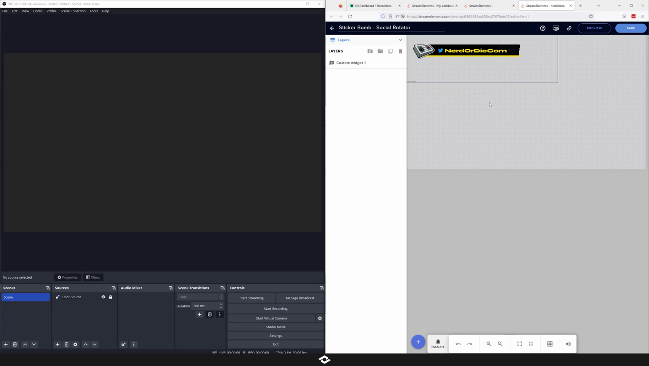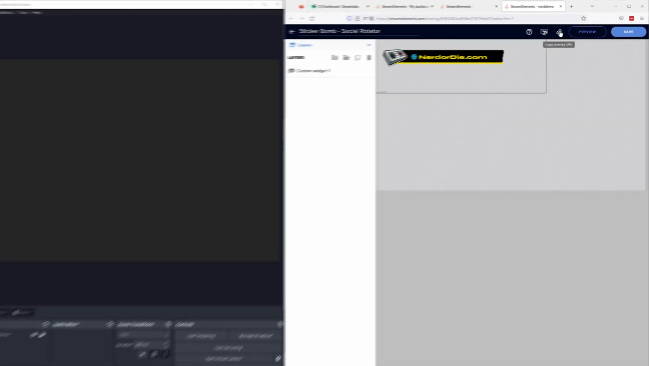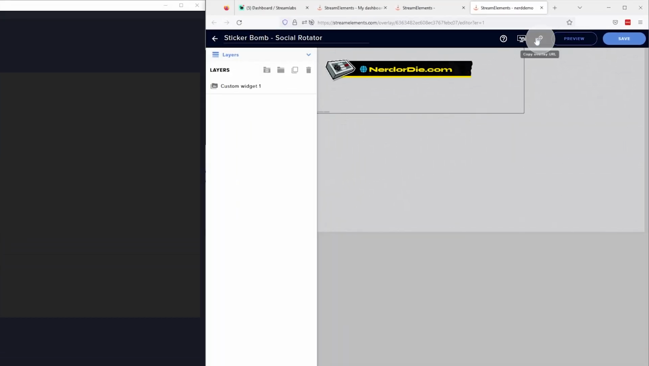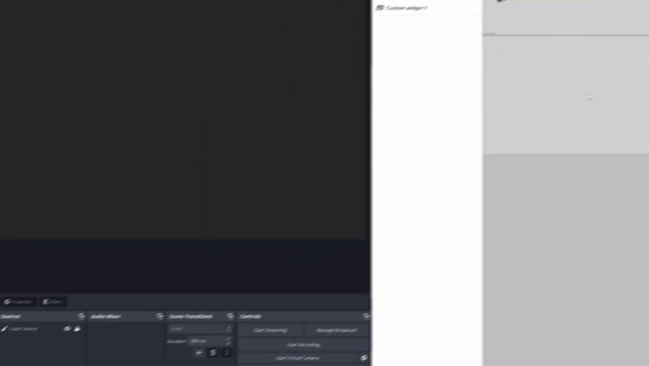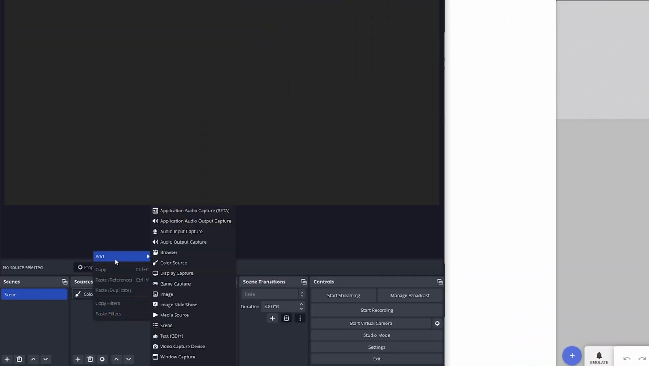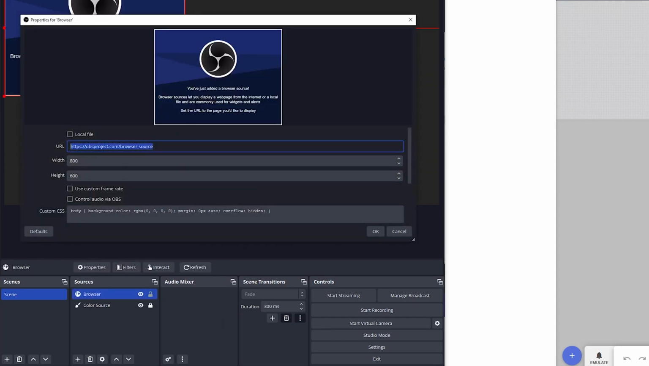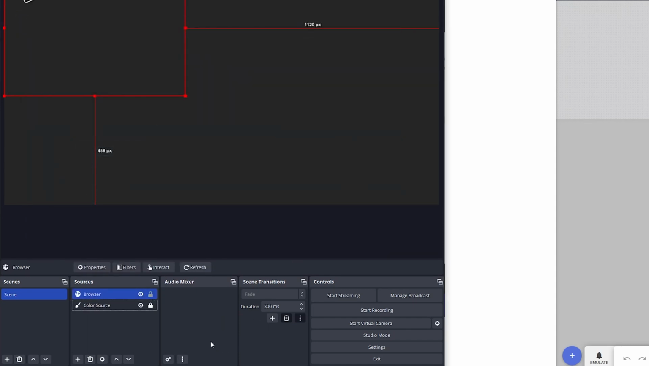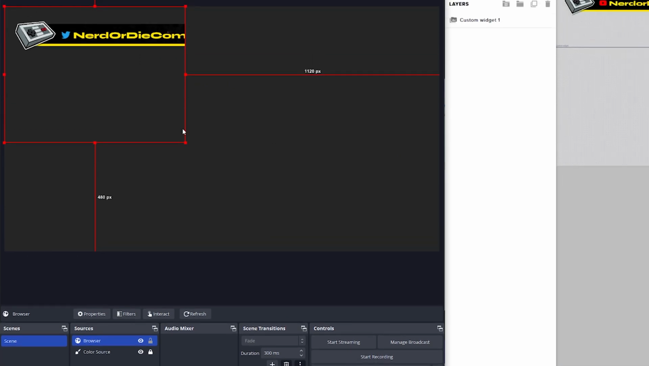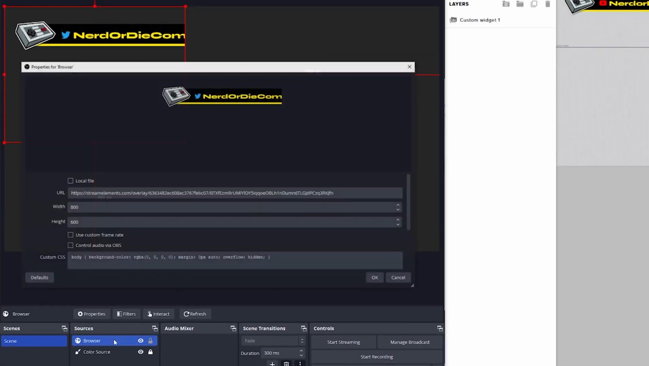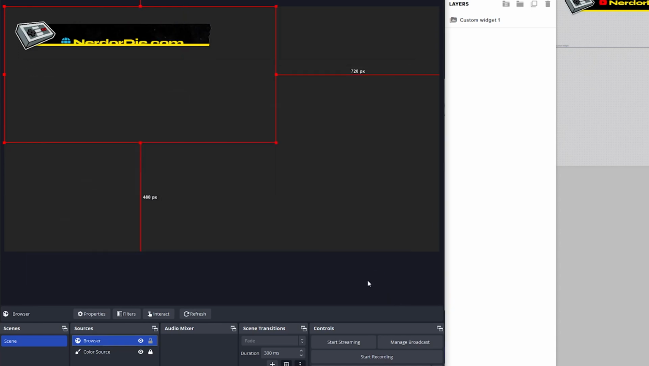But let's get it set up inside of OBS right away. So I'm just gonna copy this URL up here, and this is gonna give me a link to the widget. And then in OBS, I'm gonna go ahead and add a browser source, hit okay, and paste in that URL. And after that, you can see, okay, it's a bit cut off, that's no problem. We're gonna go back into the browser and I'm just gonna increase this width to something like 1200 and we'll see the full widget now.